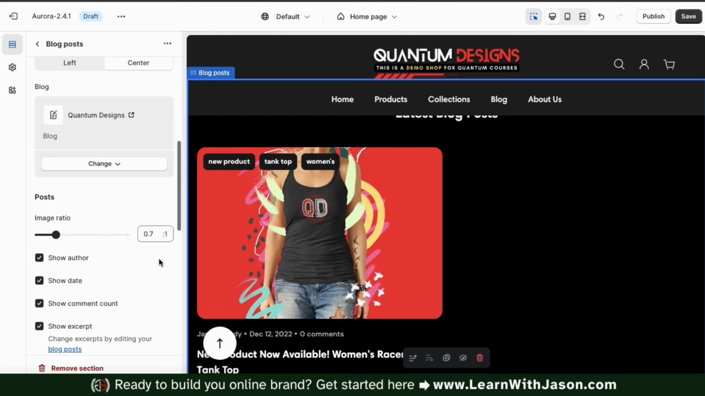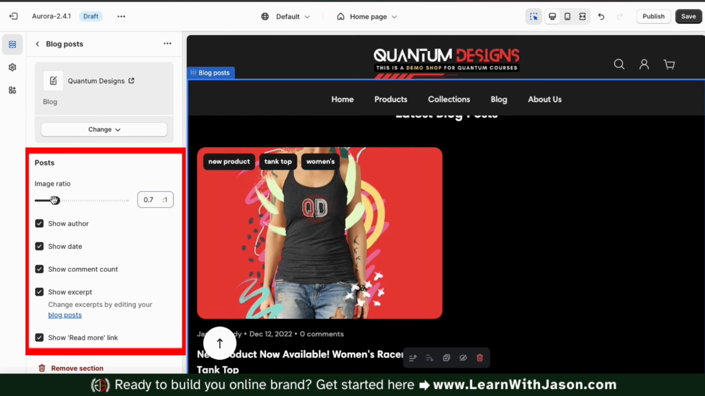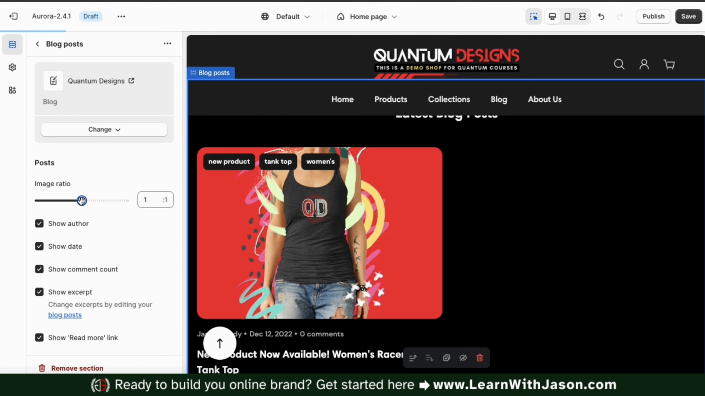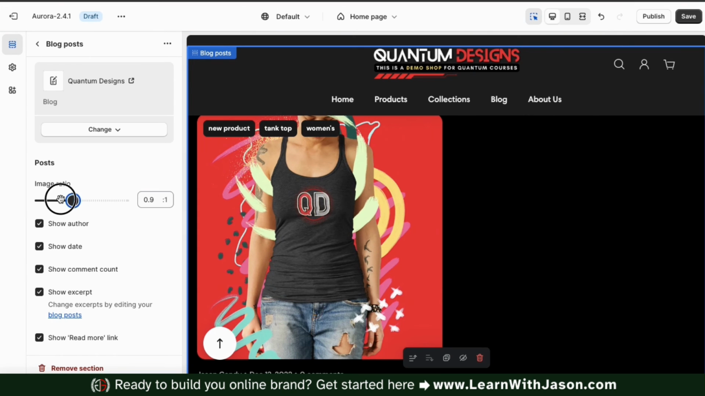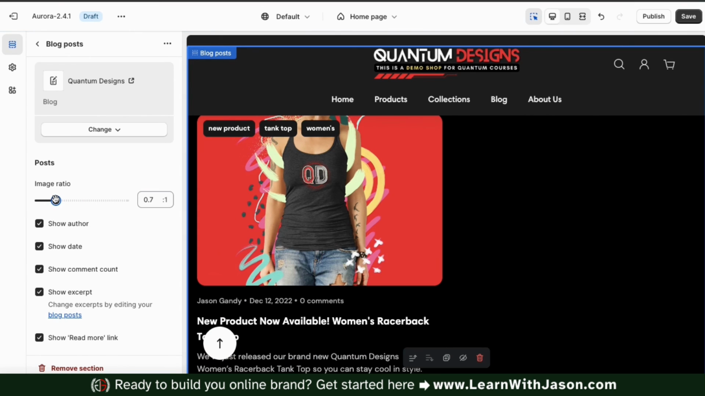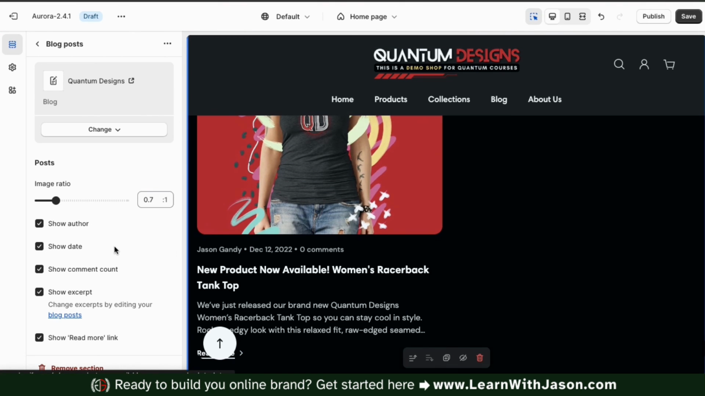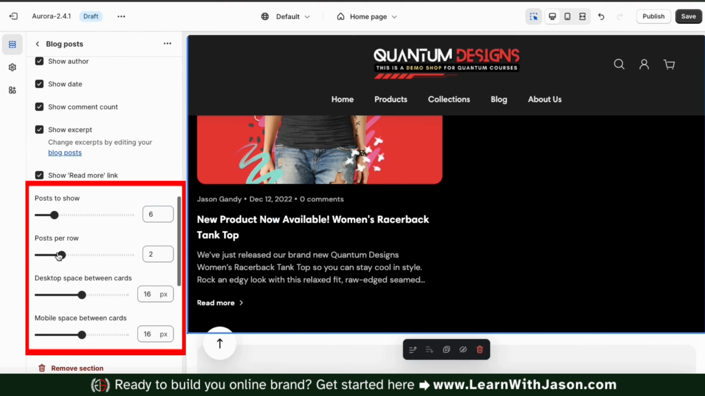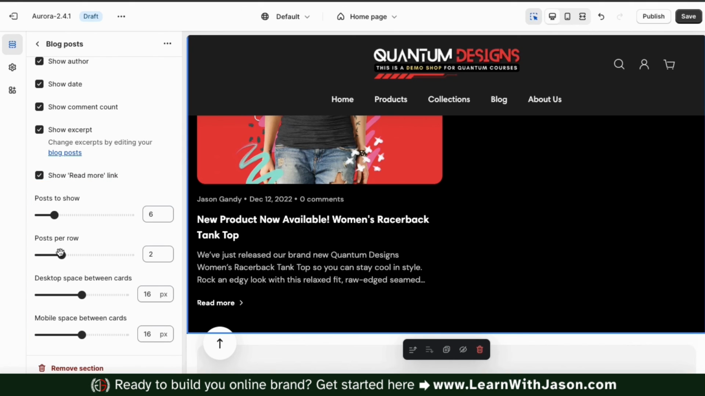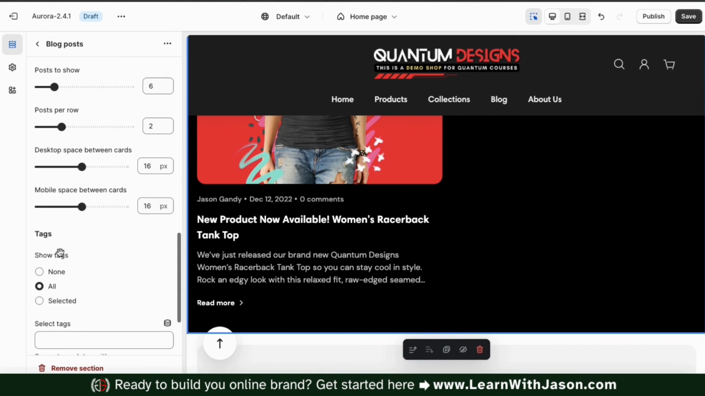And if we scroll down to the next options here, we can select how our posts are displayed. Using the top slider here, we can adjust our image ratio. With this, you can adjust the dimensions of your blog post cards. And using the checkboxes underneath, you can select to show the author, the date, the comment count, an excerpt, or the read more link. And with the slider bars here, you can adjust how many posts to show, how many posts you want per row, and the space between your cards. But since I only have one blog post for this demonstration, I'm just going to leave these as is.